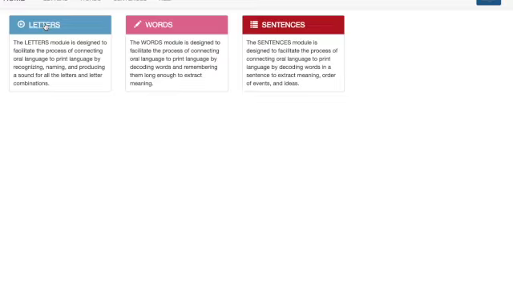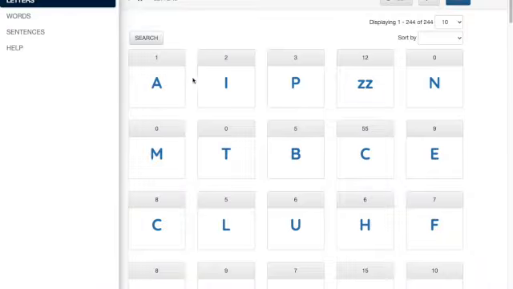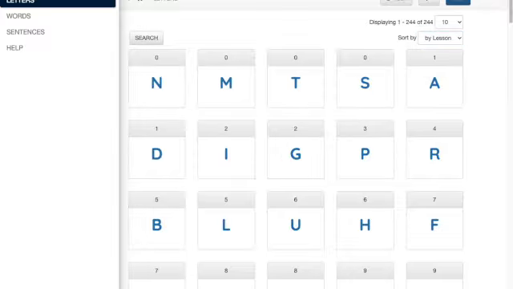The Letters module is the most important of the three modules. The Letters module guides and organizes all the activities that follow its sequence and instructions. Each letter or letter combination has a number above each entry. That number is the recommended sequence or order to guide all the activities.